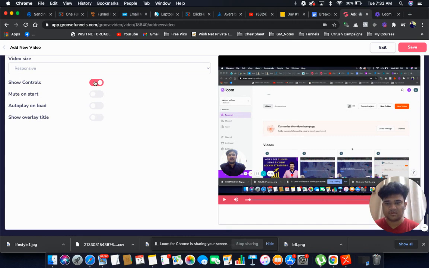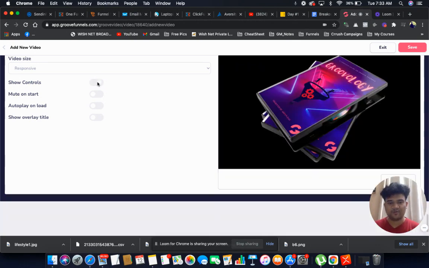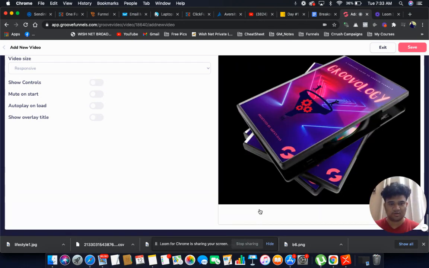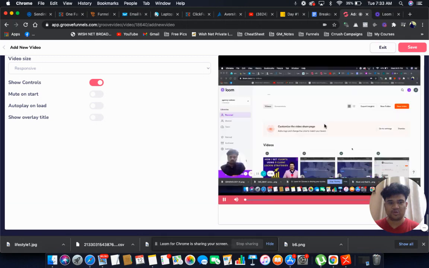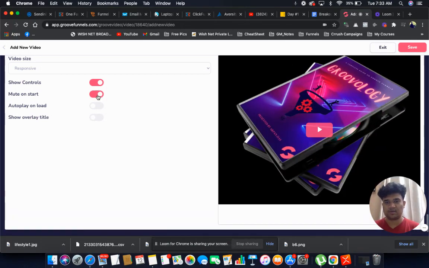If I just toggle it off, you will find that these options are gone. So make sure to toggle it on. It's a better option to show the controls to your users. The next thing is mute and start. If you want your video to be muted when the web page loads, then you need to toggle this on. I want it to start immediately, so I will toggle it off.